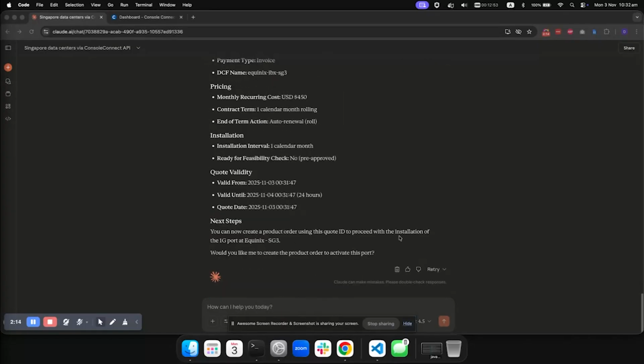So you see here, it's already started quoting. It gives you a USD 450 quote for a 1 gig port in the data center. Next, it prompts you, hey, do you want to place an order for this now?